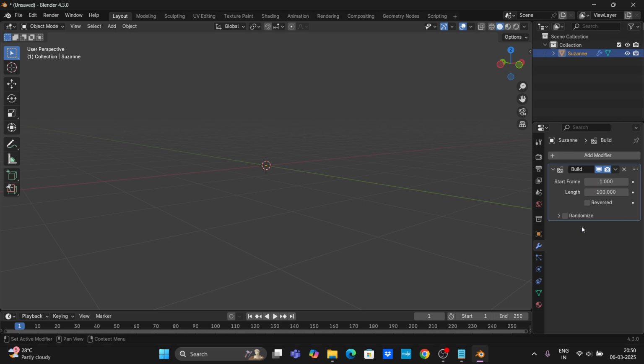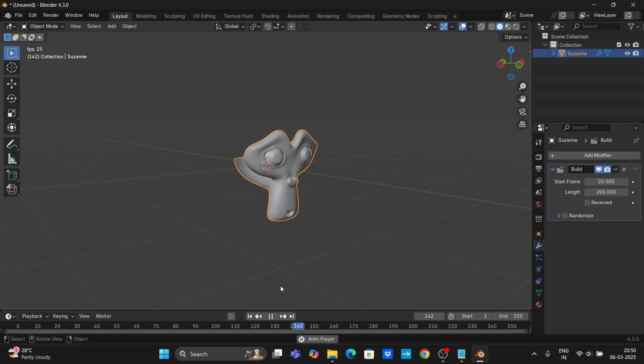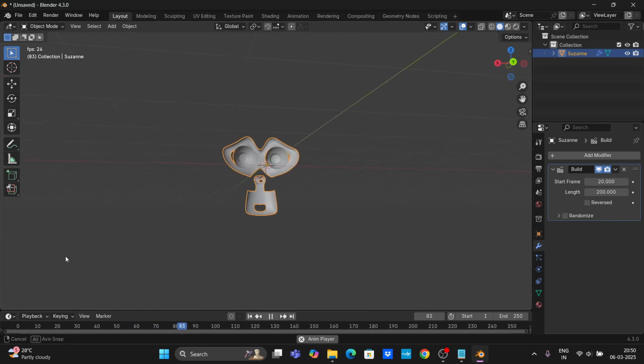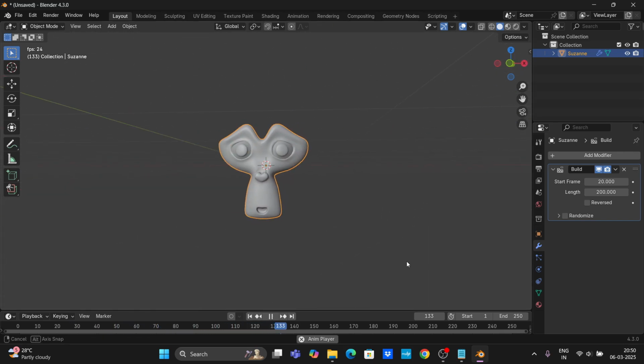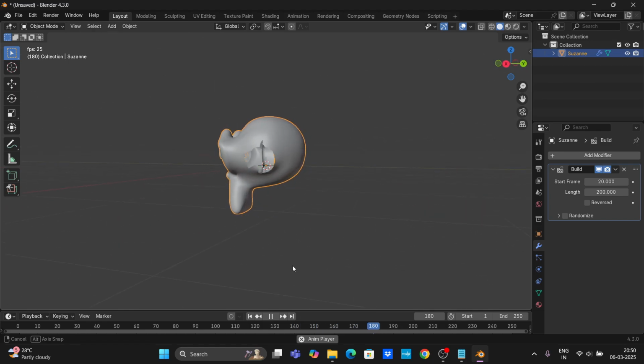You can also randomize it. We will come back to that later. Let's watch the animation first. Press play. See, cool, right? You can use the randomize option to make random animations.